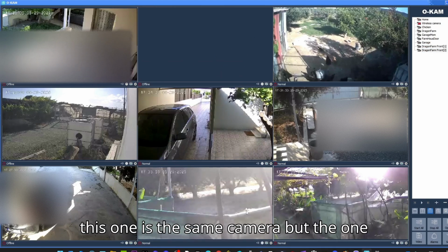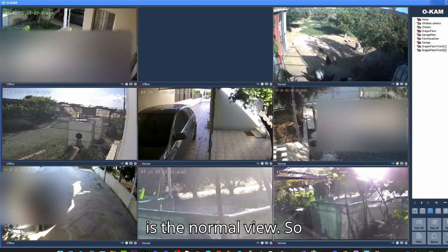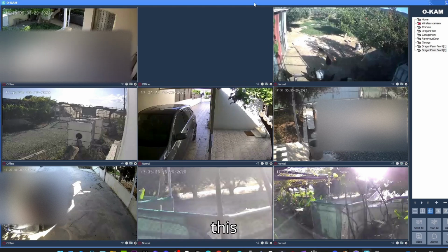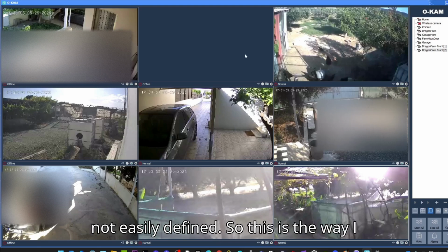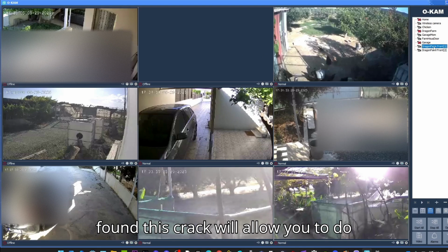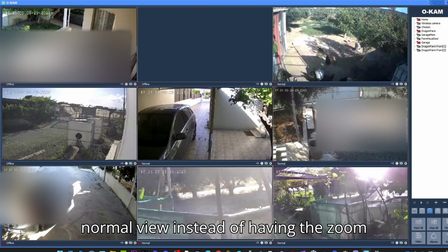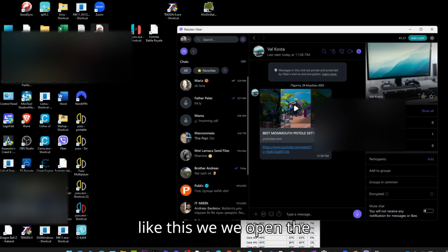This one is the same camera, but the one is the zoom view, and this one is the normal view. This program is also available for the smartphone. With the smartphone, you can easily configure it, but in this application for the Windows desktop, it is not easily defined. So this way I found will allow you to select only the normal view instead of having the zoom view. When you restart, we close like this and reopen the application.